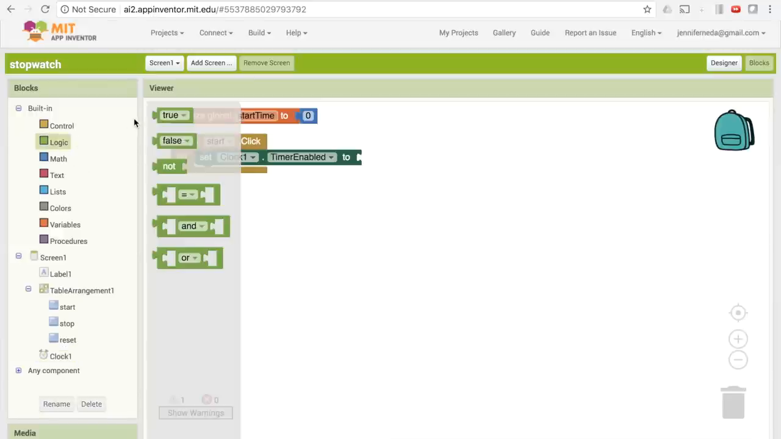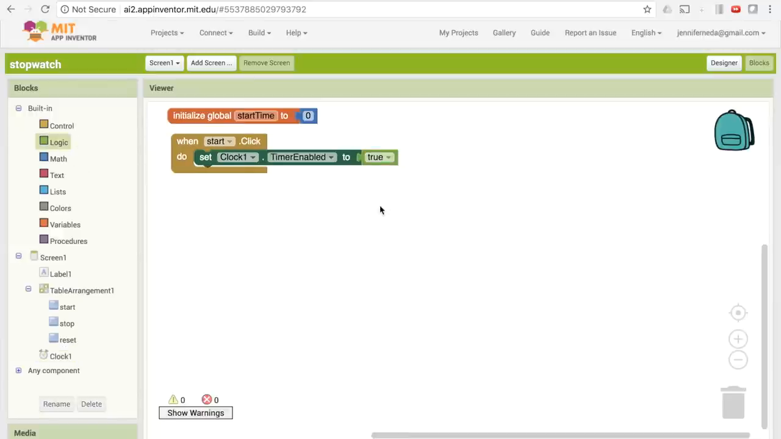So I'll go to logic and choose true. So now we have this timer that's going to be firing every 10 milliseconds. Next, we need to set this time variable because we've clicked the start button, so we need to capture the time that is now to reference that later.